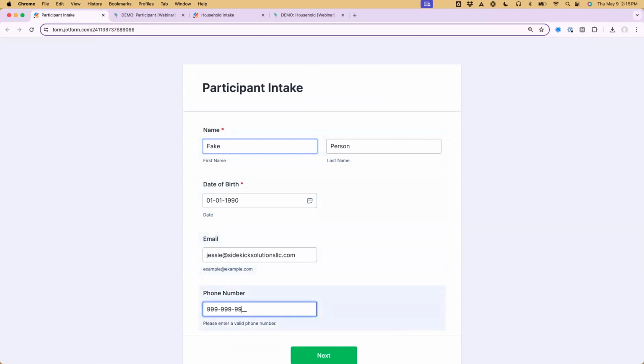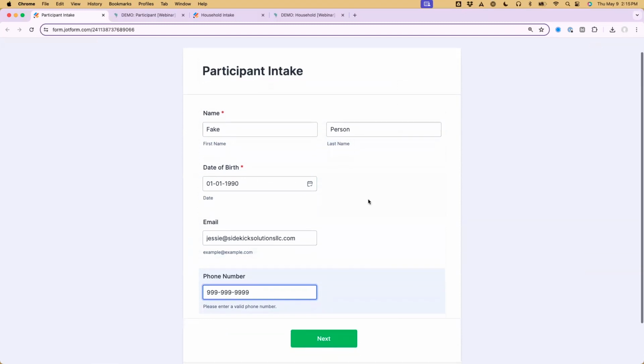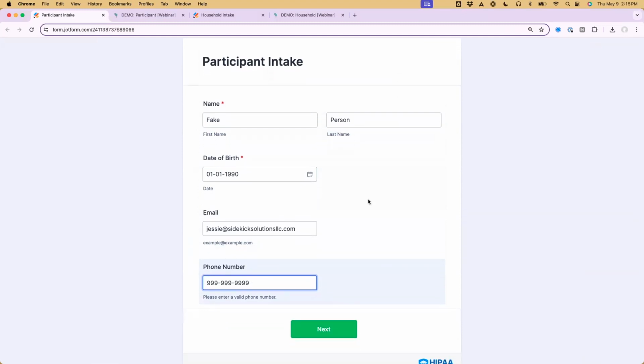I'm going to put a phone number. In this case, for our demo, we have a very lean participant intake form. Jotform can support many different field types, conditional logic, and formatting to support your participants through the completion of this form.